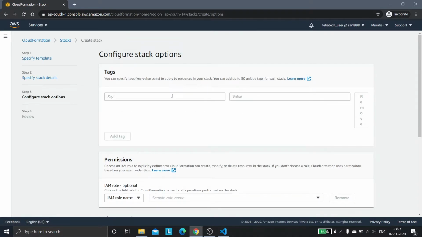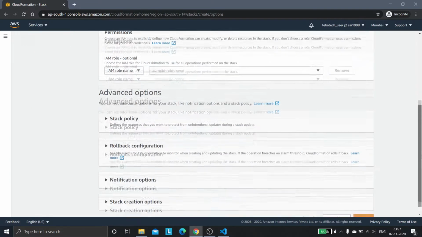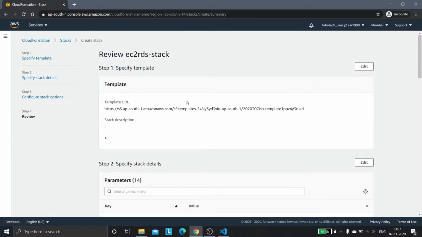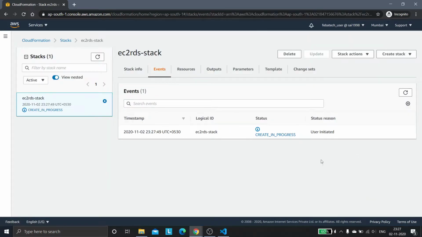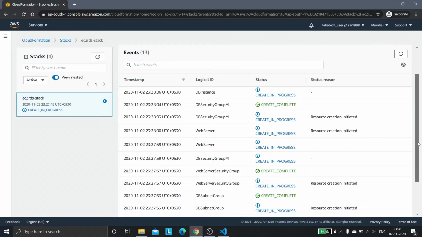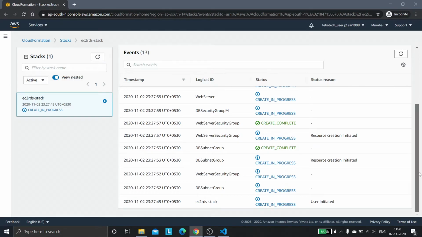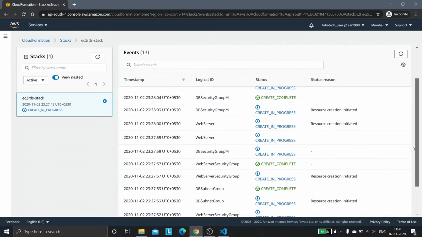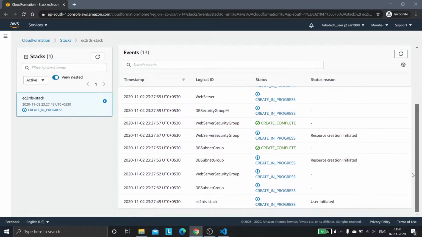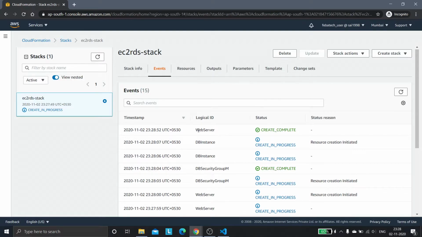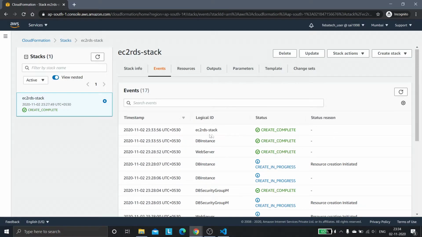I'll click on next so we can keep moving further, and I'll click on create stack. Now our stack is being created, and a number of resources have already been created. The security groups related to the database have been created. Our EC2 instance has also been created. Now the stack has been successfully deployed.